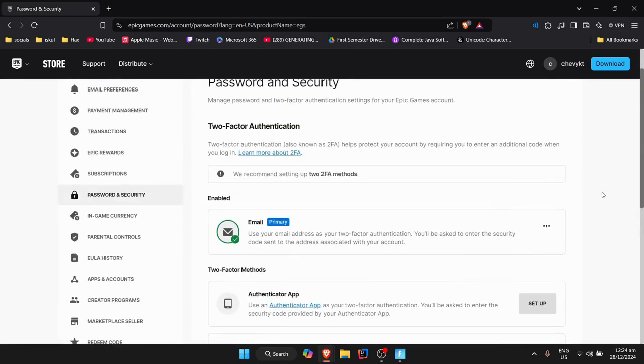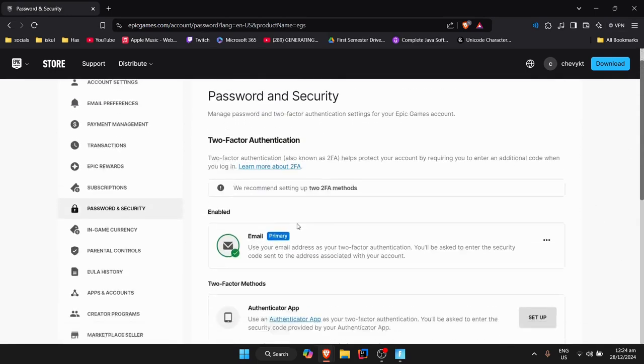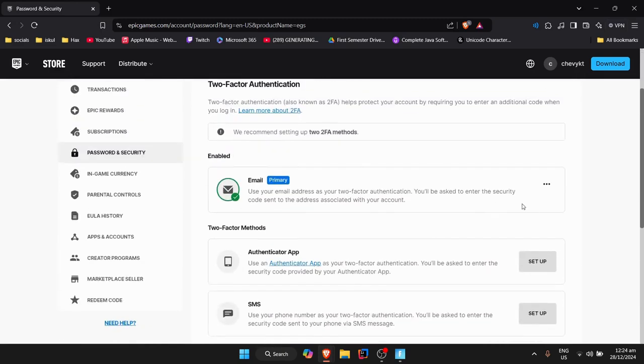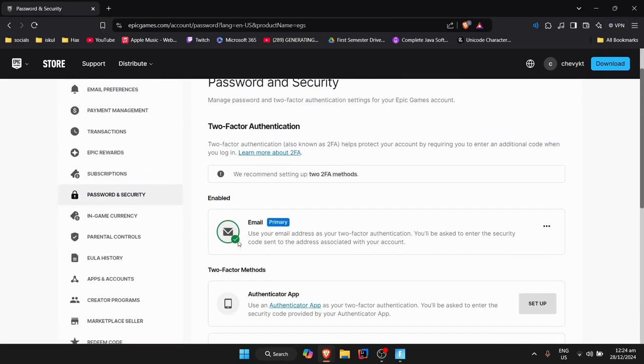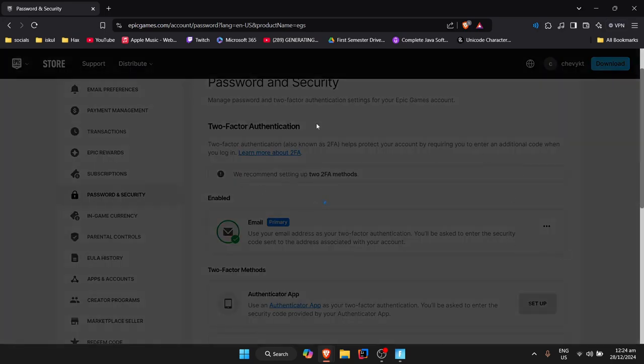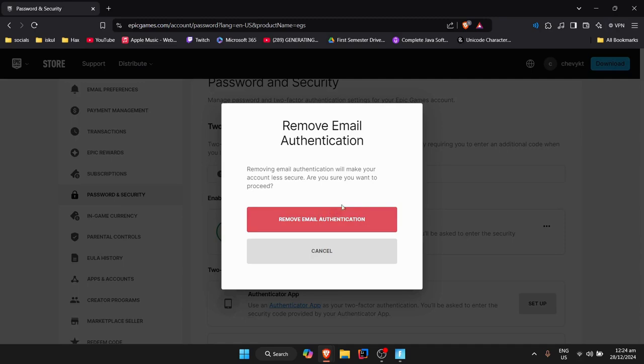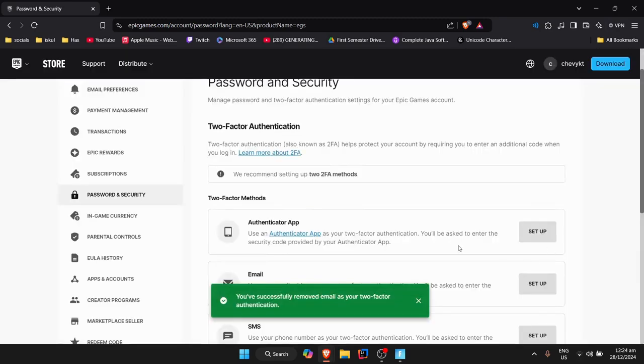And it will bring you here on the 2FA tab right here. And let's say you have your email enabled. So you simply need to click on the three dots and click on remove method. And this will pop up right here. Just simply click on remove email authentication. And as you can see, it is now removed just like that.